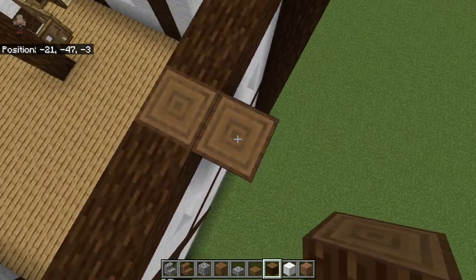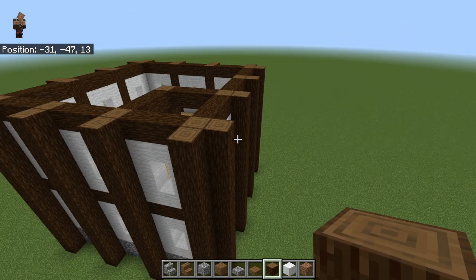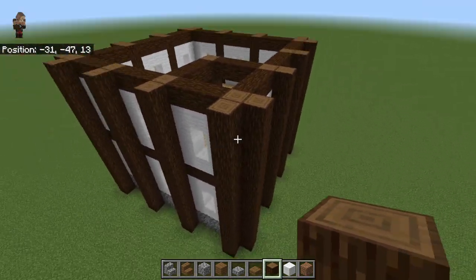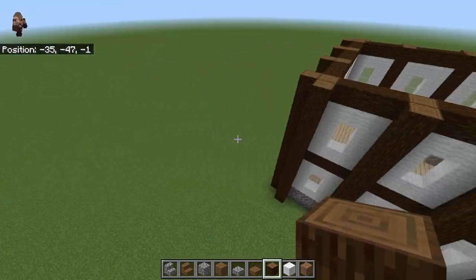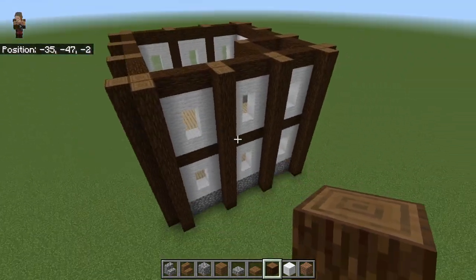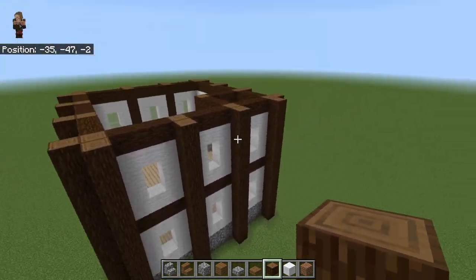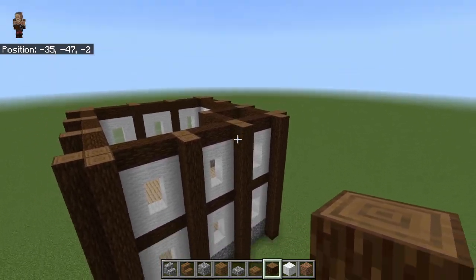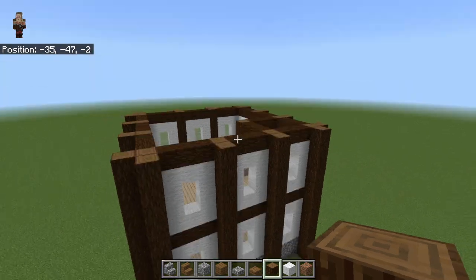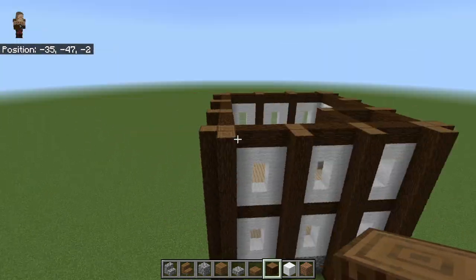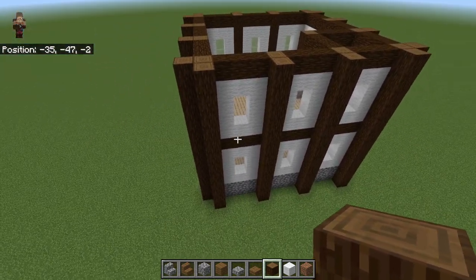So yes, this is the result of my additional pillars. So as you can see here, that's the building, and those are the pillars that later will support the roof. So those pillars are necessary, and yes, it also looks pretty nice in my opinion.